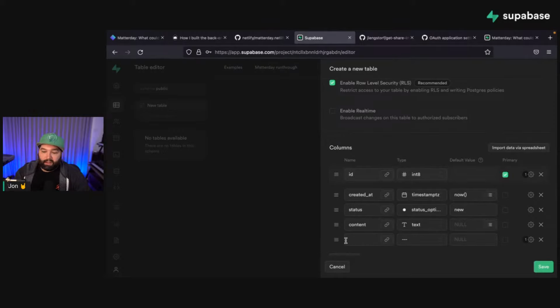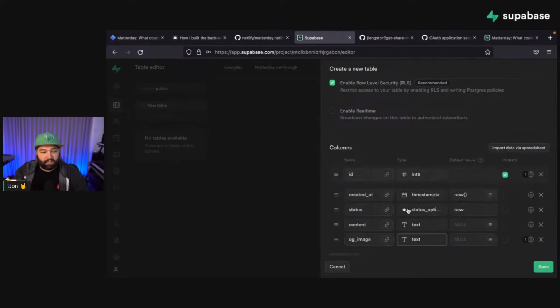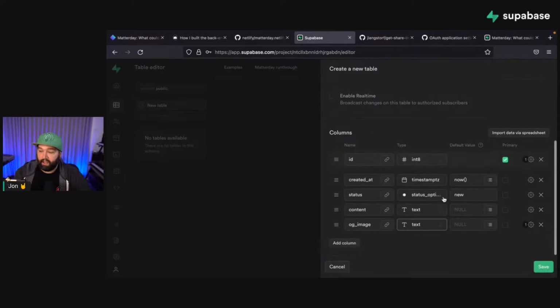What else do we need? We need an OG image. So this is going to be that shareable OG image that we generate. And that's going to be text because it will be a URL of where to get that image from Cloudinary. We will leave this as nullable just because it will be nullable initially, and then we'll be generating that OG image and writing it automatically. So the user won't have to do anything there. We will just take care of that functionality for them. So initially it will be null, and then we'll write that value once we've generated the OG image.